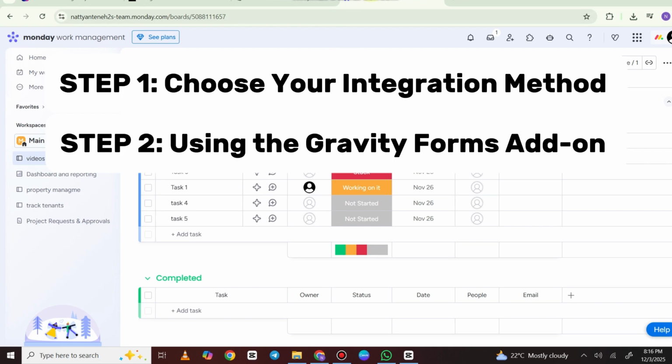For example, name to text column, date to date column, message to updates. Save the settings and you're done. Every new submission now becomes a board item.